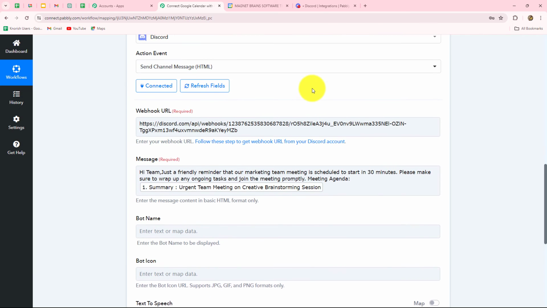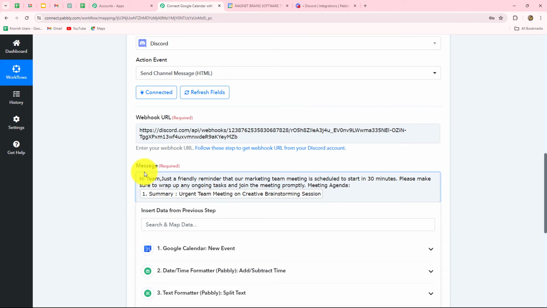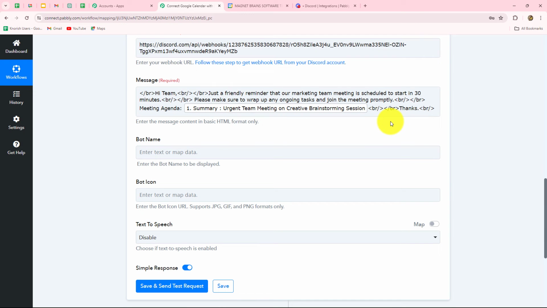Okay, now because we have selected send channel message HTML, we are going to send the message in the HTML format, and to break the line in the message we have to use HTML tags, that is the BR tag. So I'm going to enter BR tags over here. This is for the starting of the line, and from here I want to break the line after Hi team. So I'm going to enter the tag with an end slash. Okay, in the same manner, I'm going to apply the tags in all the sentences. Okay, so I have entered the message successfully.